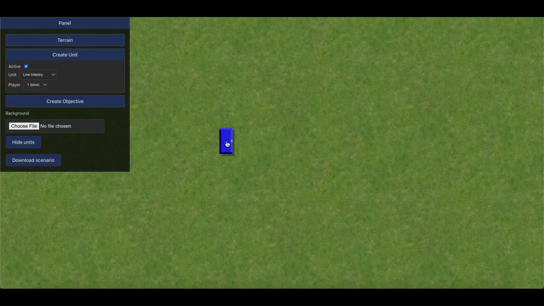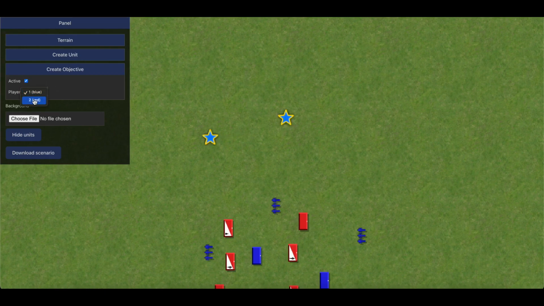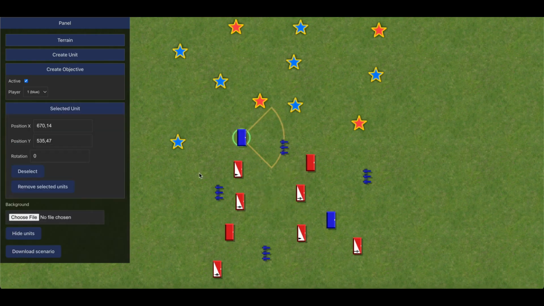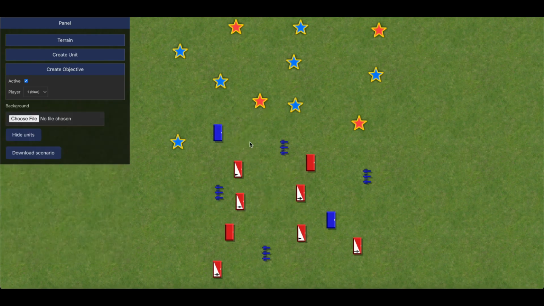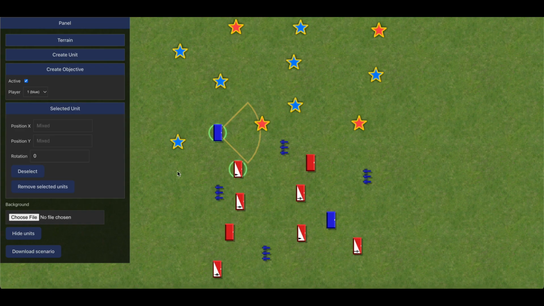Now, we move on to the Create Units section. This section will allow you to create units of the type and player you choose. There is not much to explain. When you have this action activated, then it will create a unit with the characteristic you selected wherever you click. The Create Objective action works almost the same way as Create Unit. Remember that the scenarios must have at least one objective per player to work properly. As you place units and objectives, you can move them around, and in case of units, change their rotation. You can also select more than one unit by holding Shift, and you can also decide to delete selected units or objectives if you wish.